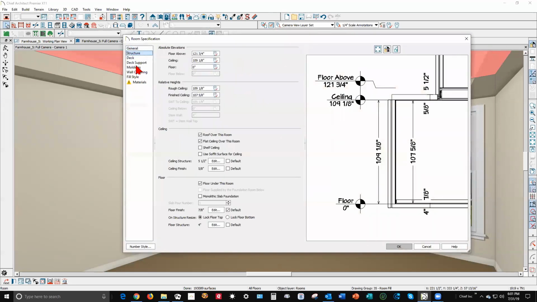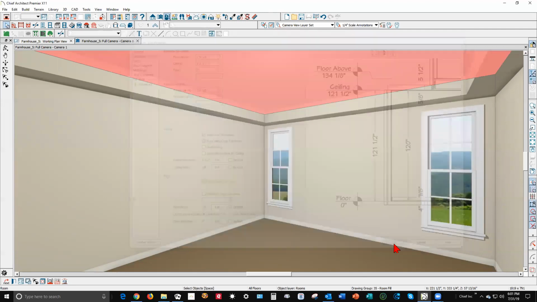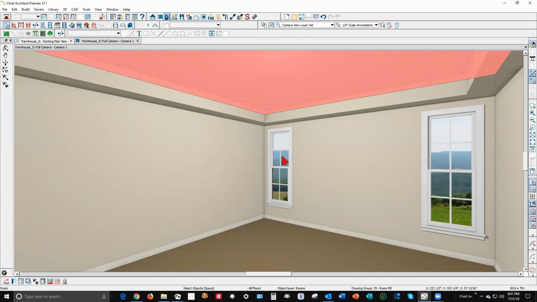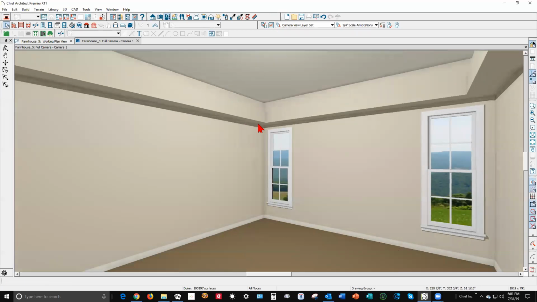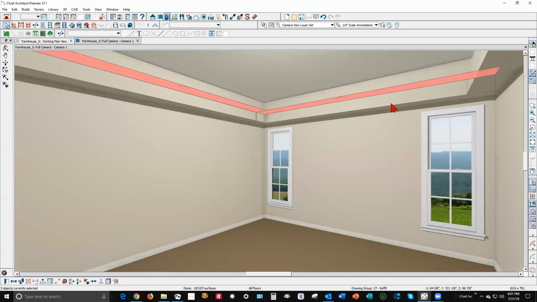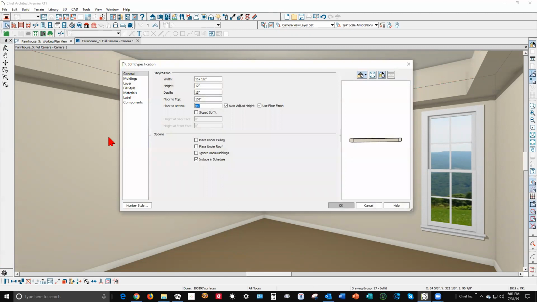Now, if you wanted this higher, then you could just open the room dialog box, go to the structure tab. Since there's no second floor over this, we could raise the ceiling to 10 feet. Now the soffits are going to stay put where I told them to go. I'm just going to shift select those, and we'll raise them a foot. 108 to the bottom.